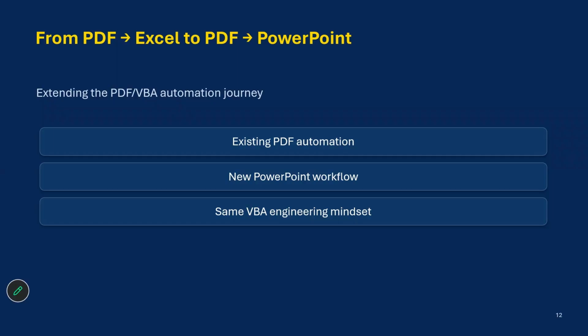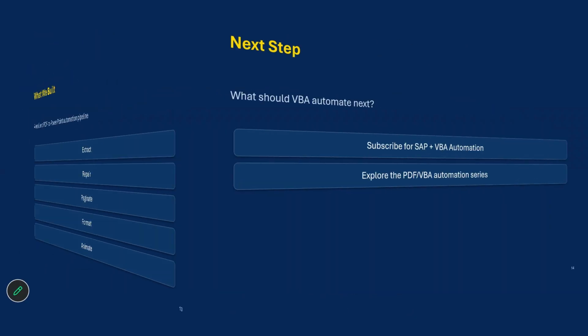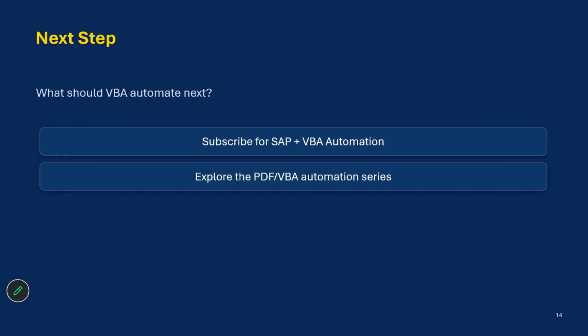What we built. So our final workflow has 5 major capabilities: extract the source content, repair irregular PDF data, paginate the records, format the presentation, and animate the generated objects. What started as repetitive manual work has become a reusable VBA automation process.